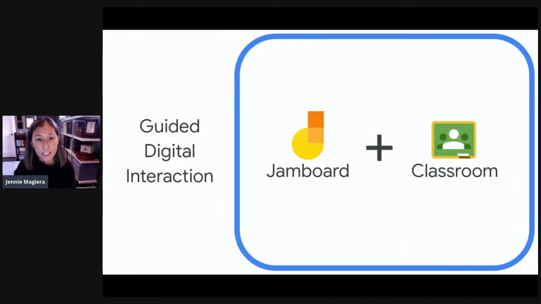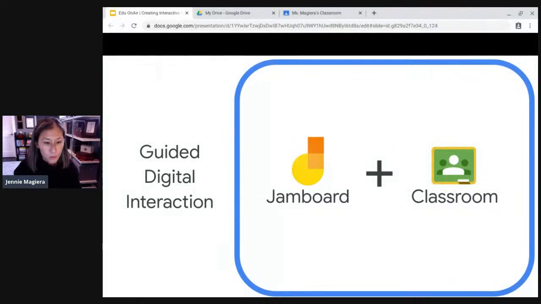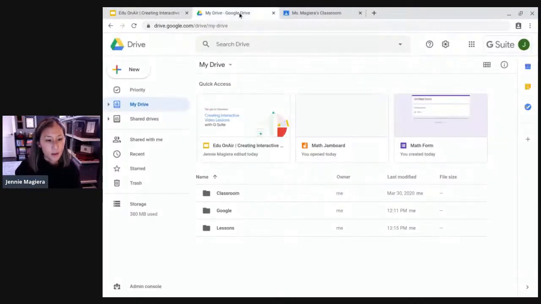The next piece is guided digital interaction. And I can do that using my Google Jamboard, which you can find in your G Suite Google Drive and Google Classroom. And I'm going to actually model that for you right now. So what I'm going to do here is I'm going to go to my Google Drive and I'm going to click the new button on the upper left-hand corner.